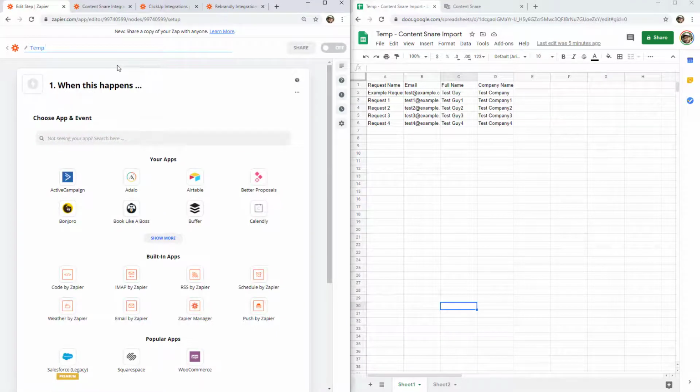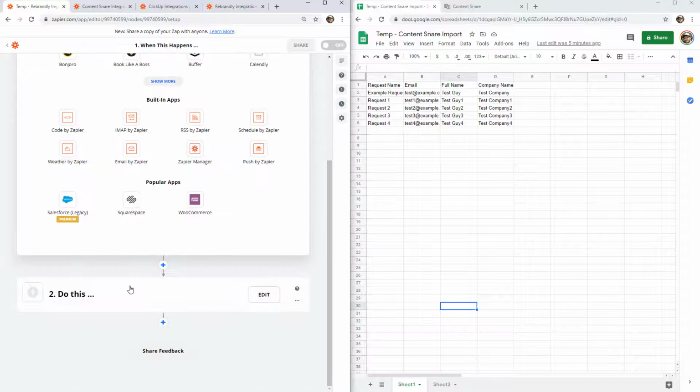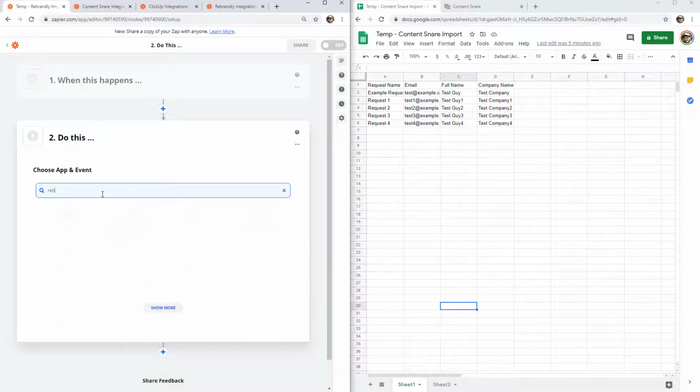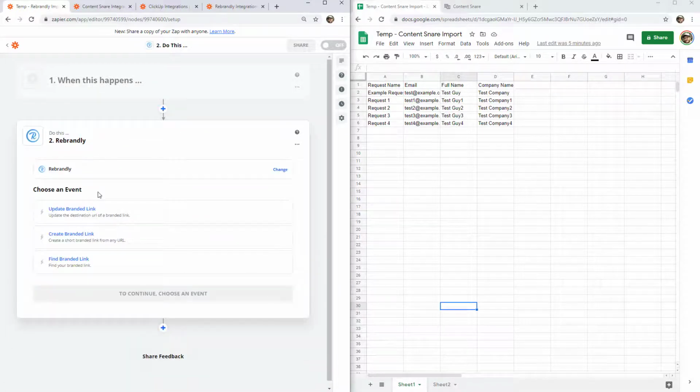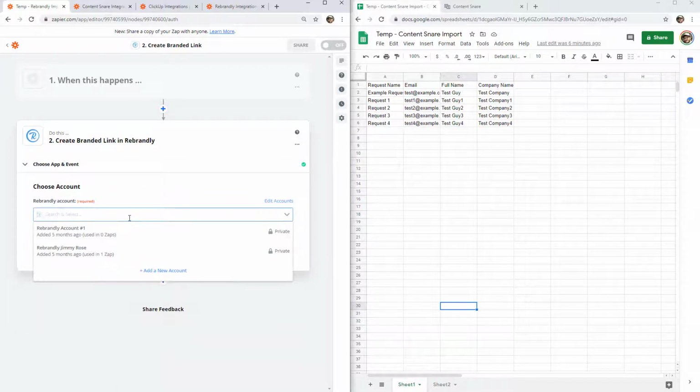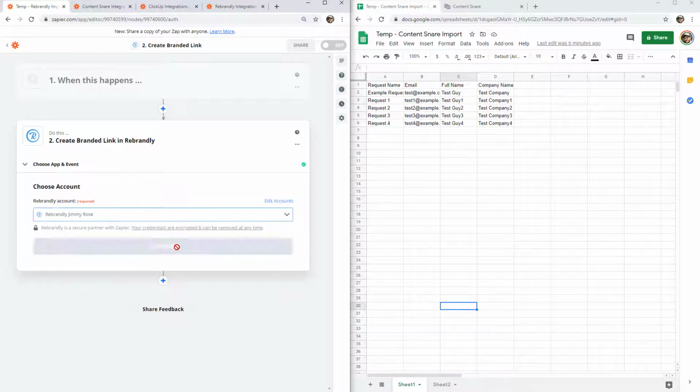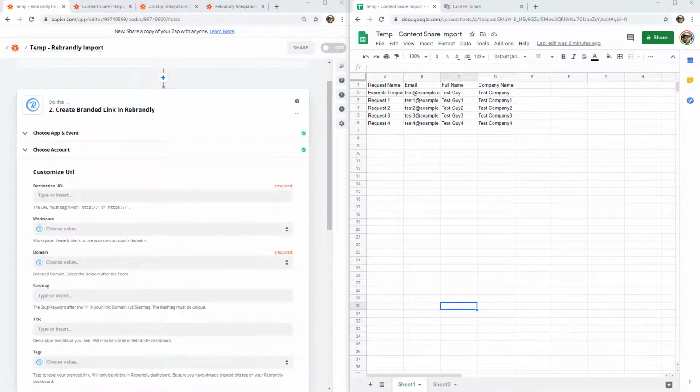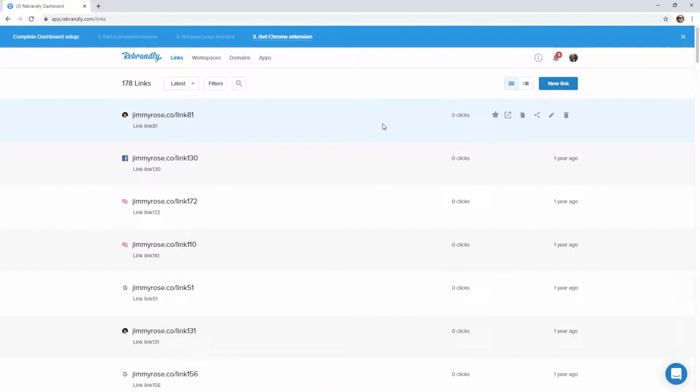Again, I'm going to call it temp so I know to delete it later. So Rebrandly is a link shortener that I use. Again, we'll go down to the action. We're going to search for Rebrandly. Create the branded link and continue. Choose my account. And I'll quickly just show you Rebrandly here as well.